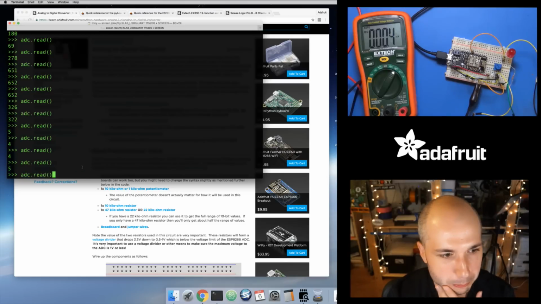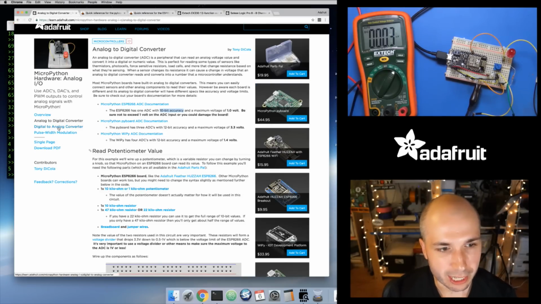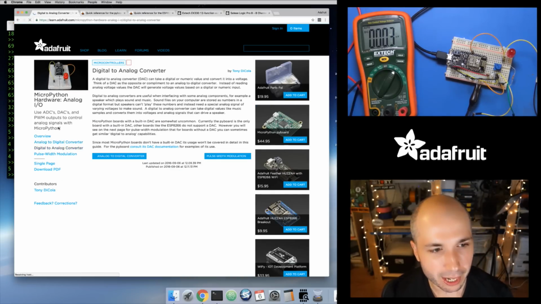Okay, so let's go now to the next thing in the guide: the digital to analog converter. I don't really go into a lot of detail for this. I just talked about analog to digital converter. That's how you read an analog value. Now, digital to analog converter is the opposite. Basically, you can generate a voltage value by feeding in a number, just like using an analog to digital converter.